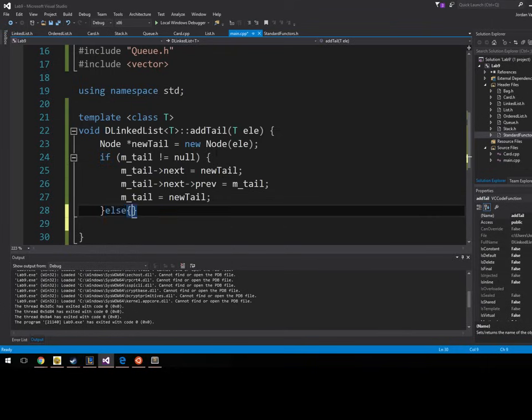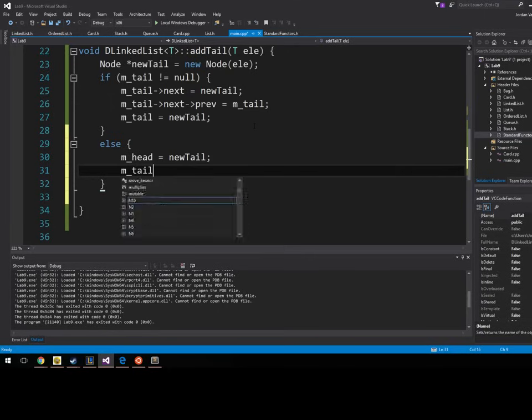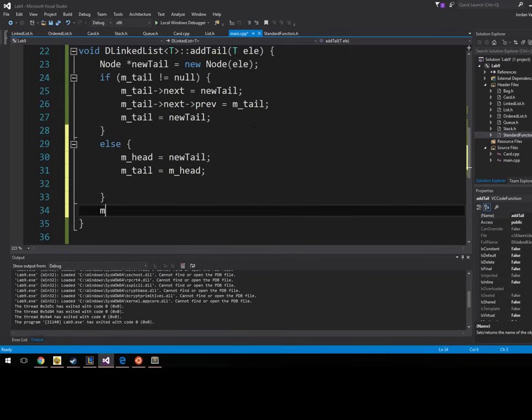Else, there wasn't anything there. So apparently we can't call add head according to last year, so we would actually say mhead is equal to new tail, and mtail is equal to mhead. And regardless, we're going to say msize plus plus.